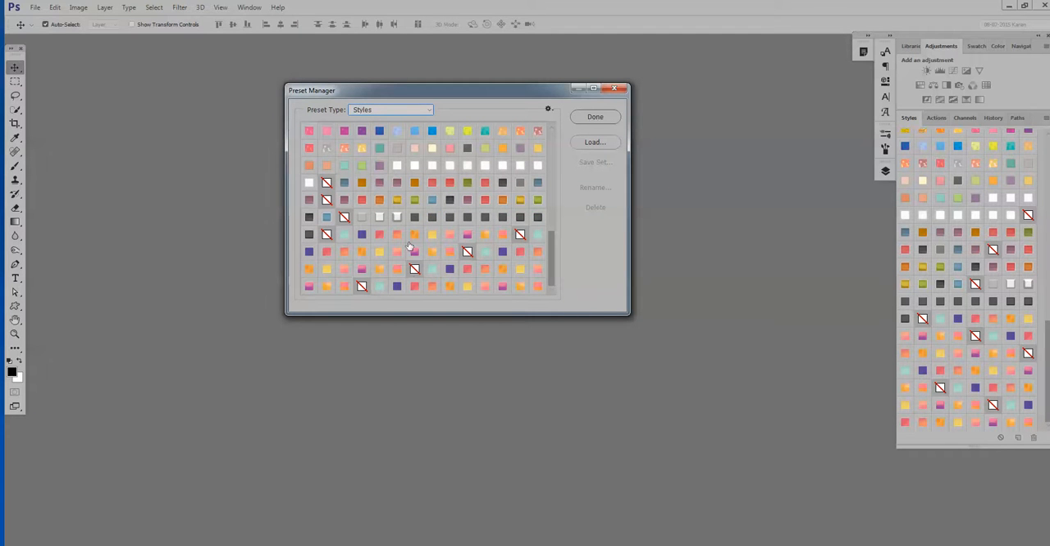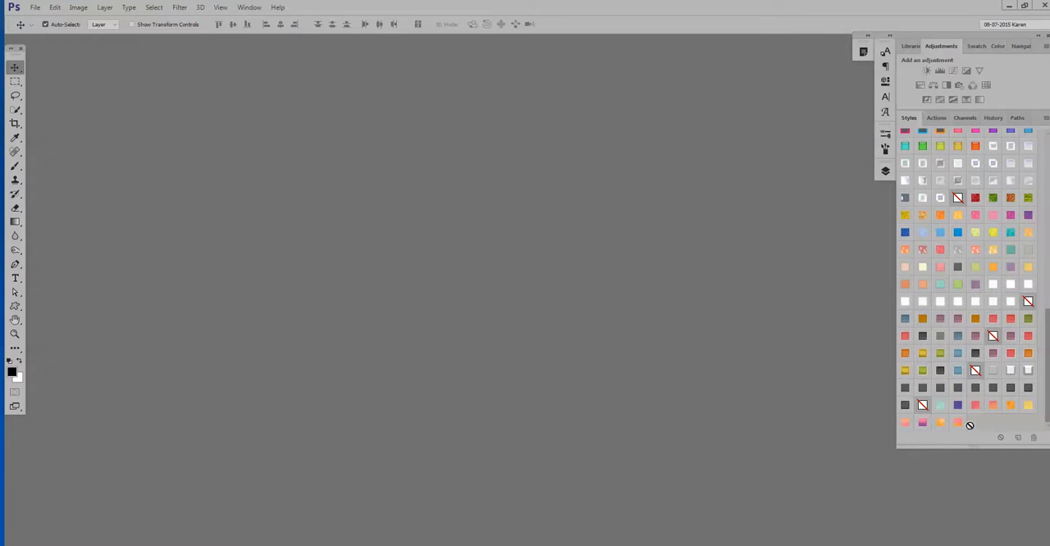And I'll only leave this one set in here, right here. Click on the first one, hold down the Shift key, click on the last one, and then click Delete, and done. And now you see there's only one set there. That doesn't delete the style from your computer. It only deletes them from your styles palette right here.